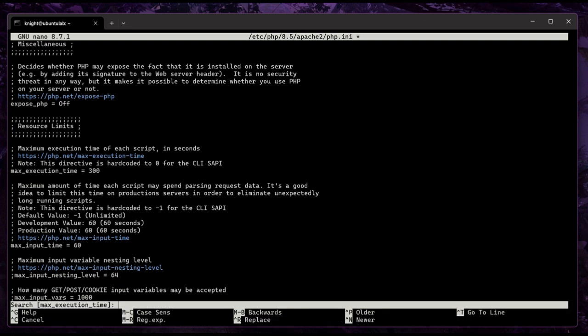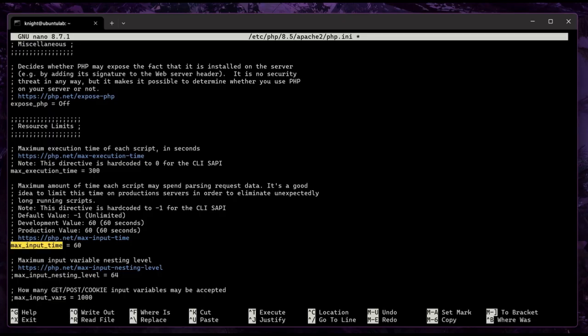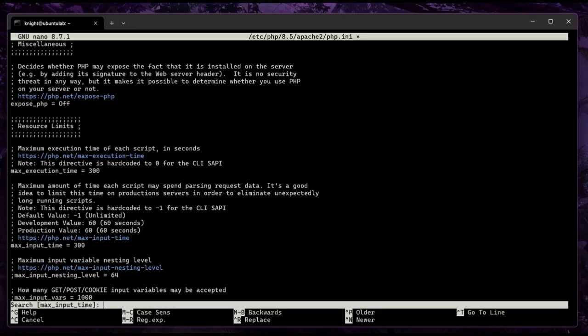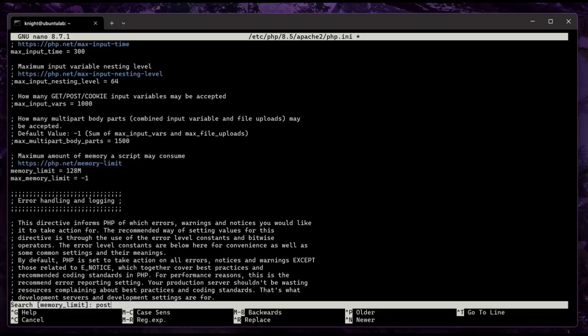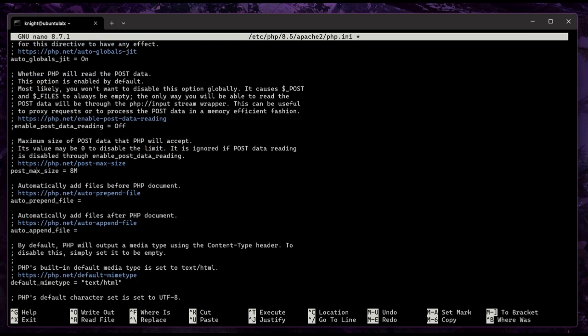Next, once again, use Ctrl-W to search for max_input_time. It's 60. I'm going to increase it to something sufficient. I think 300 is okay. Once again, Ctrl-W, and you're going to look for memory_limit. It's 128 M. I think it's all right. Let's search for one more thing. Ctrl-W, search post_max_size. It's 8. Let's make it 16. M means MB, megabytes. That's okay.